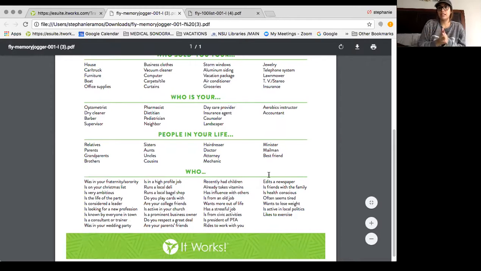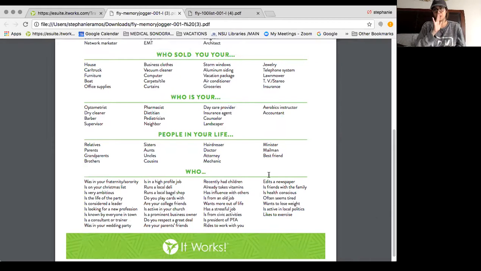For the hundreds list, I like to have people that I already have contact with. So you can do a memory jogger list where you put all these people on a list. Because the hundreds list is mostly people you've interacted with before. And then, who is a high school friend, who has a high-profile job, who runs a local deli, who has influence on others.